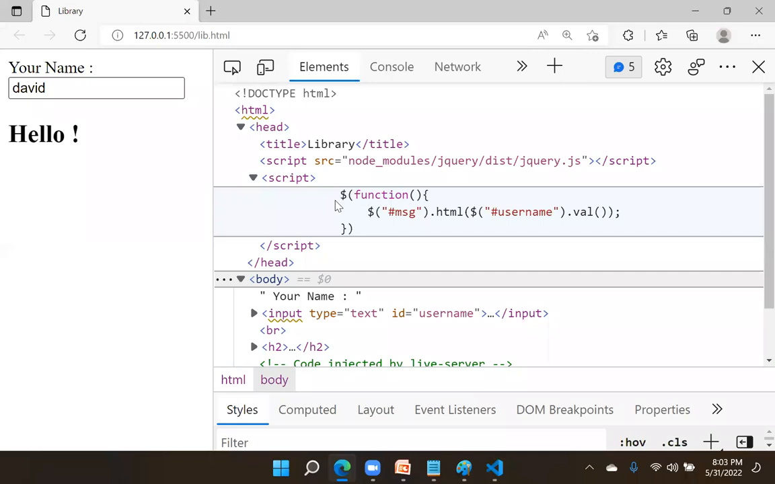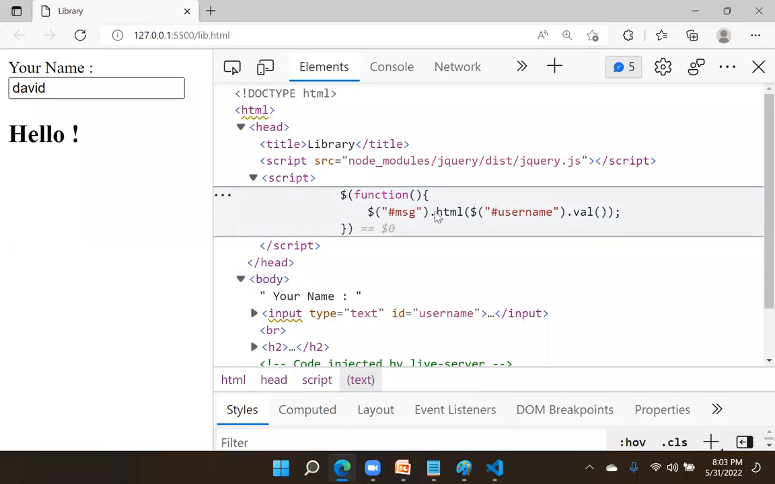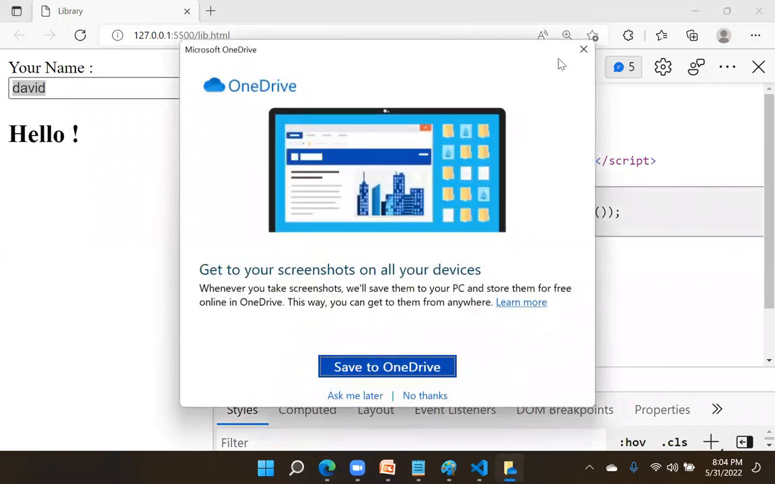That means now I have to tell it when to update this message with the username: when the user is typing the message inside the text box. While typing, I need to update. Then we need to use a lot of events.